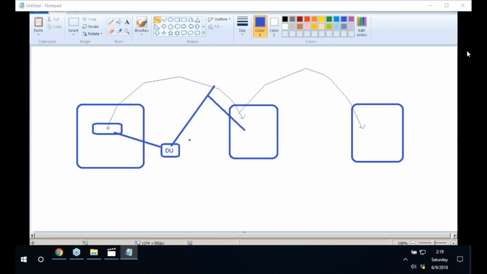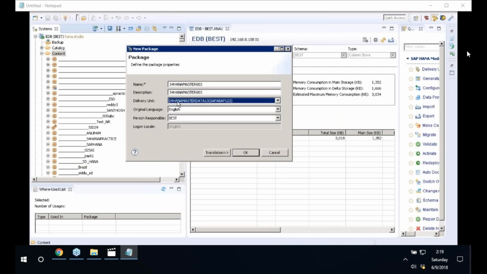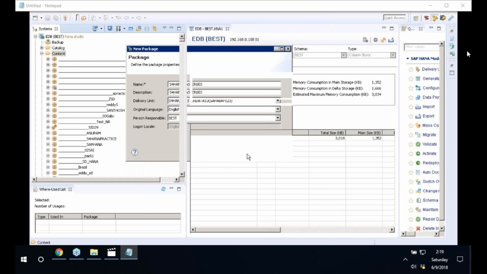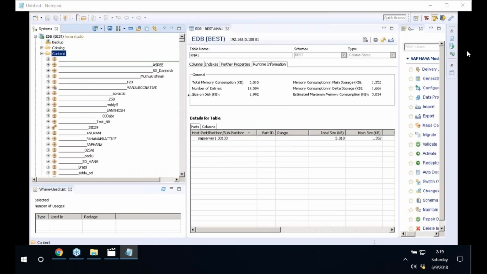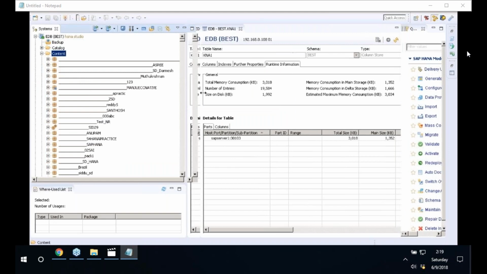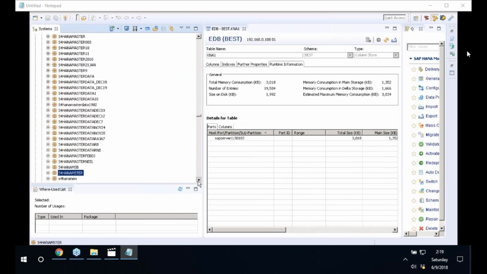If you would like to give a delivery unit, you can just select any of the delivery units or just keep it blank. So I'm just trying to select a delivery unit called S4HANA master data and click OK. Once I click OK, let me go to the package S4HANA master data 003.